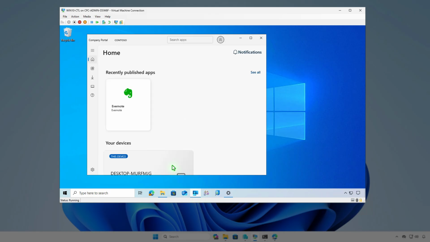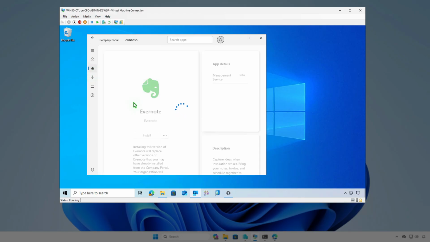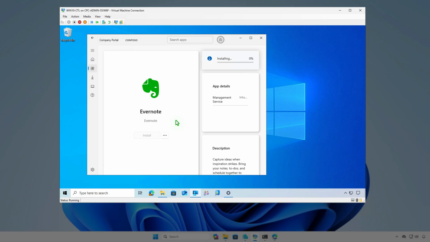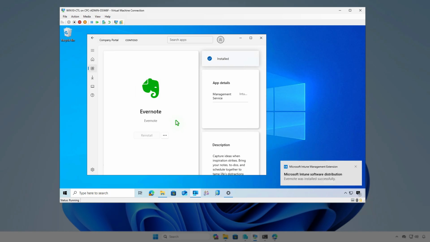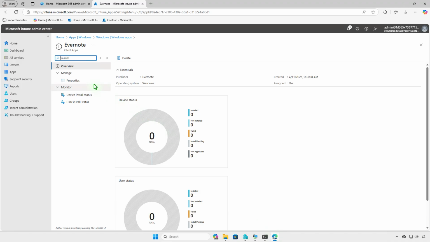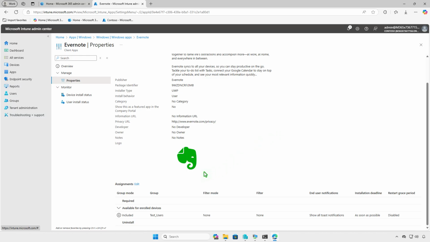As you can see, the app will not be installed automatically. Instead, users have the option to manually install it from the company portal. To uninstall the app from devices, shift the targeted group to the Uninstall section, similar to the Win32 app method.